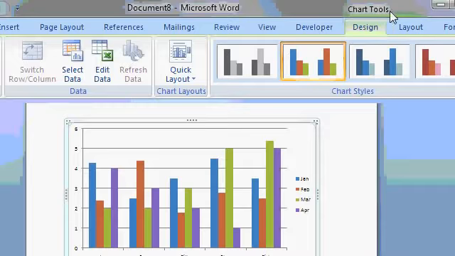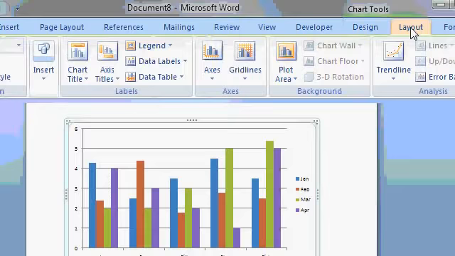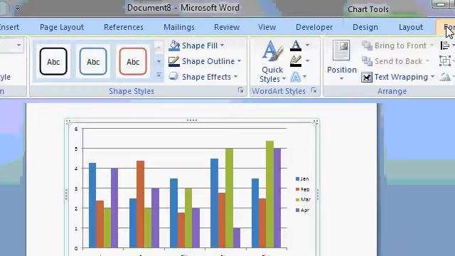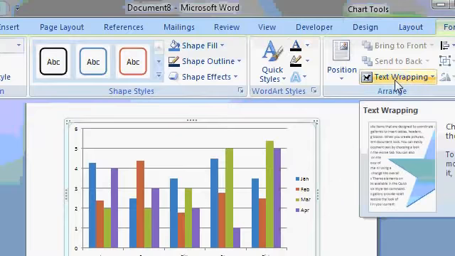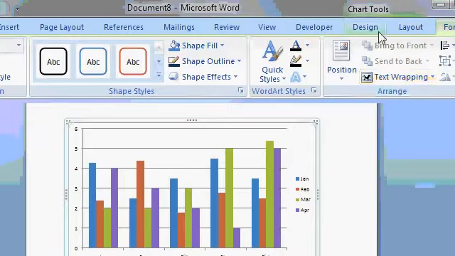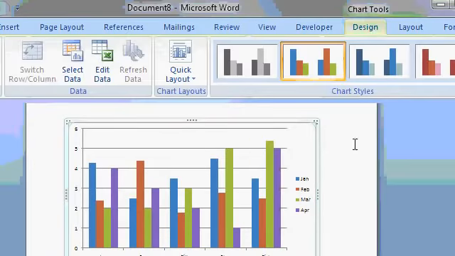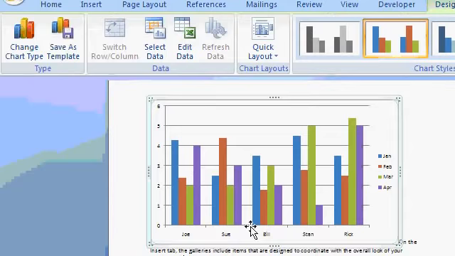There's a new Chart Tools section on the ribbon with a bunch of different options. There's Design, Layout, Format, and again, there's a million different options in here. Some of them, like these shape styles, we've already looked at. There's also things like text wrapping that should be familiar to you. And again, I'm not going to cover all these options today. But here are the important ones.